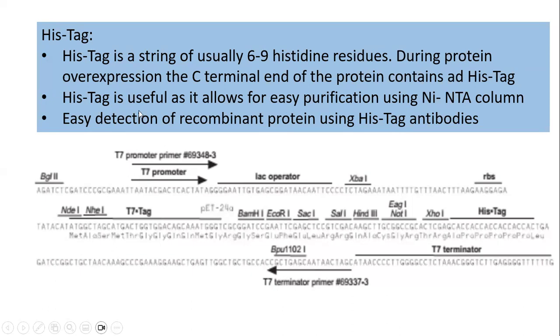And secondly, it can also be used for detection of recombinant protein. There are commercially available antibodies for the His tag region. So these antibodies will basically bind and detect the recombinant protein. Otherwise, you need to have antibodies developed for your recombinant protein first. But by making use of His tag antibodies, you are basically getting a fusion protein here, your protein and the His tag. And if you already have antibodies towards the His tag regions, then that can be used for detection of the recombinant protein.